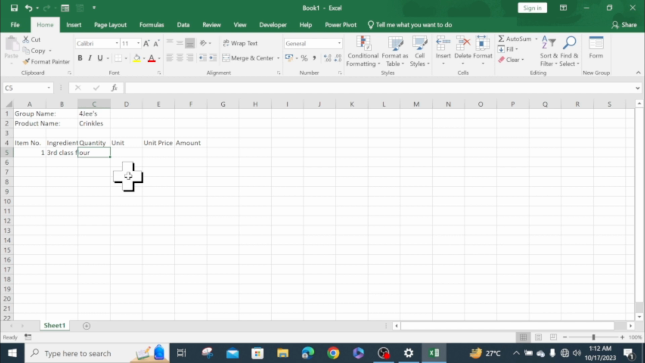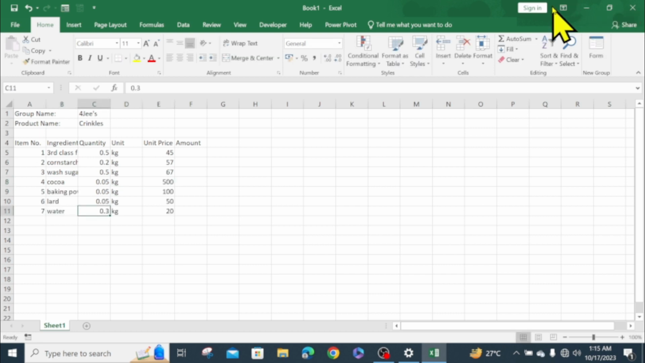So if it is 500 grams, it means 0.5 kilograms, 0.5. Then unit, of course, kilogram, unit price 45. And disclaimer, the unit price here is not the actual price, or it may not coincide with the actual price in the market, but for demo purposes only. Cornstarch. Okay, so for 50 grams it is 0.05 kilograms. So our water here is in ml, is liter, so we'll change the unit. Okay, so I am done now typing the ingredients.